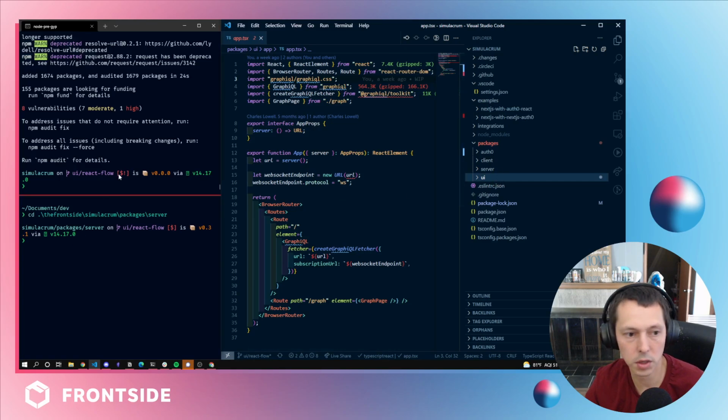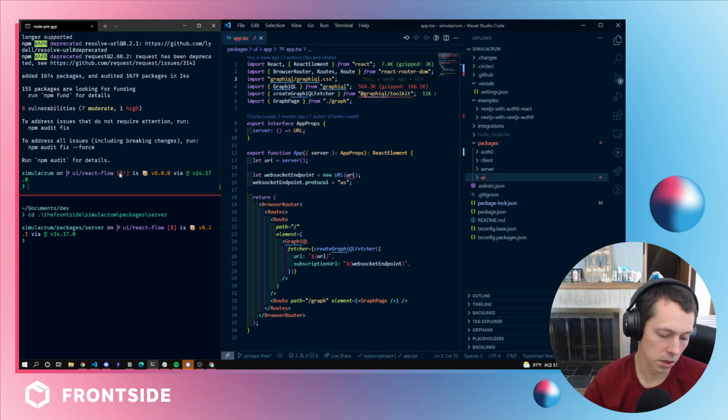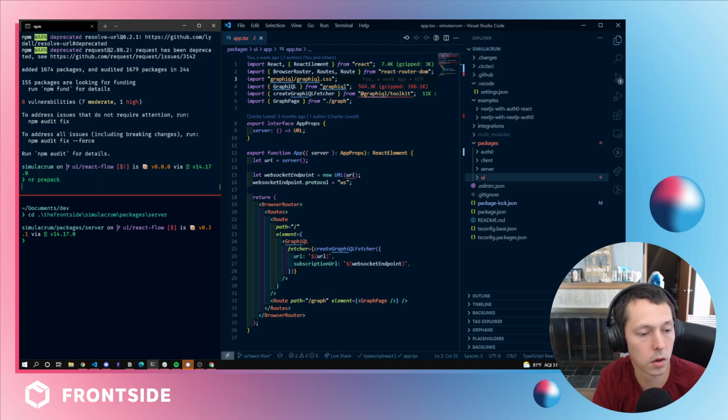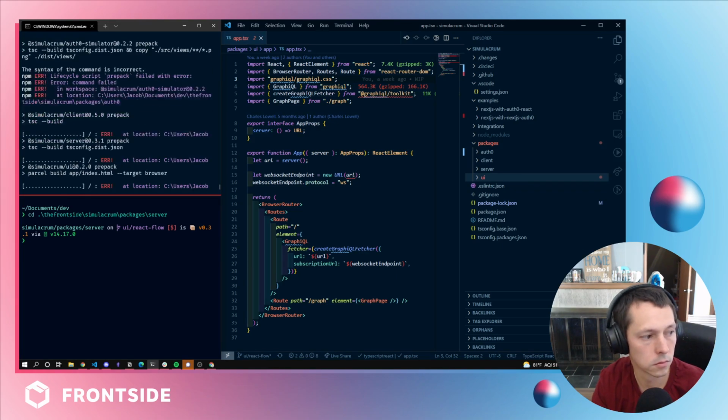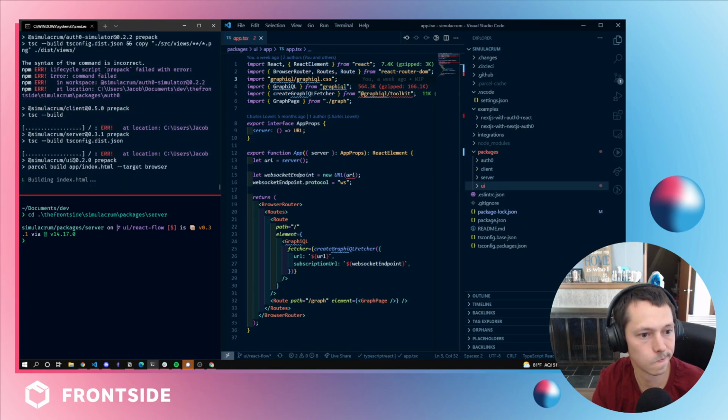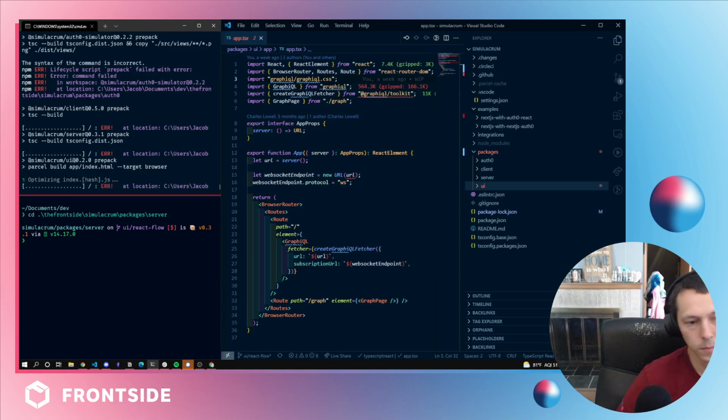I think we have a clean command too. I probably could have just used that, but at this point. So npm prepack. You're gonna give me troubles here, aren't you? Starting off troubleshooting. We haven't even done anything yet.